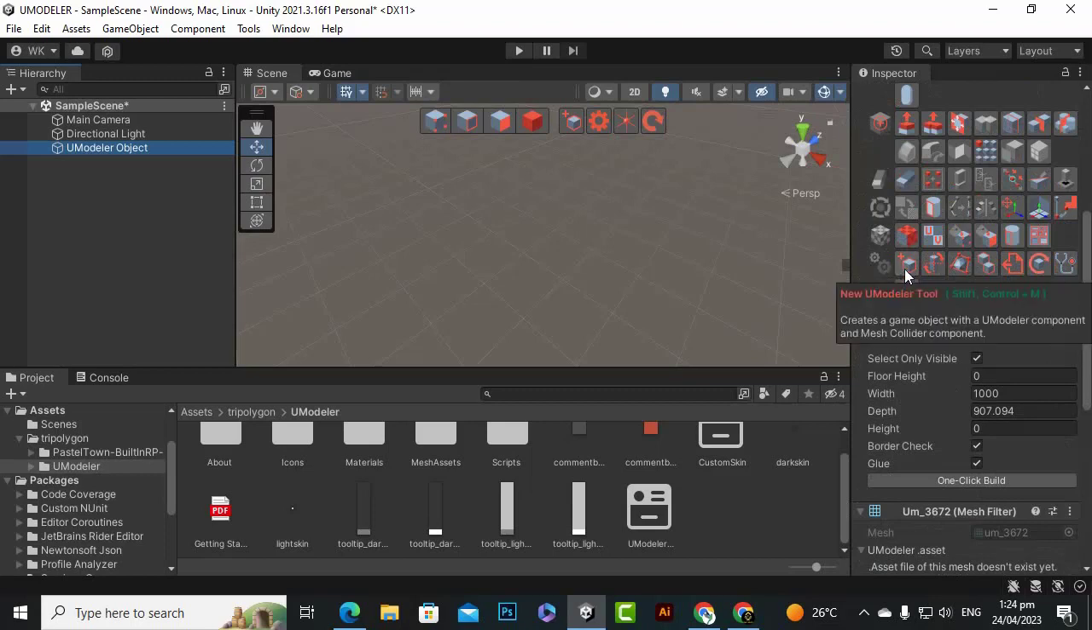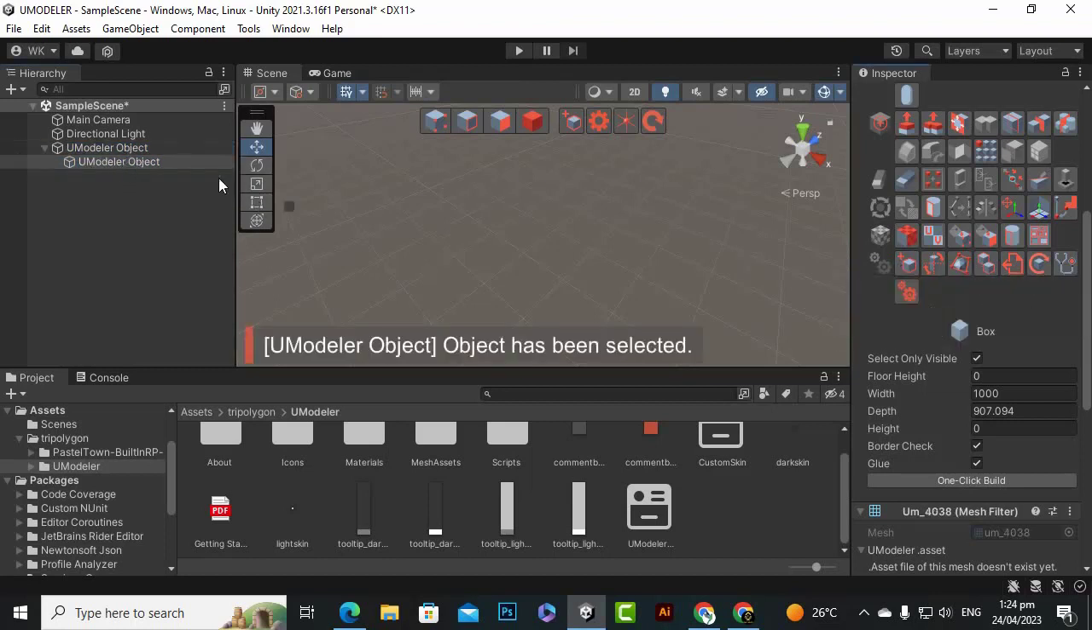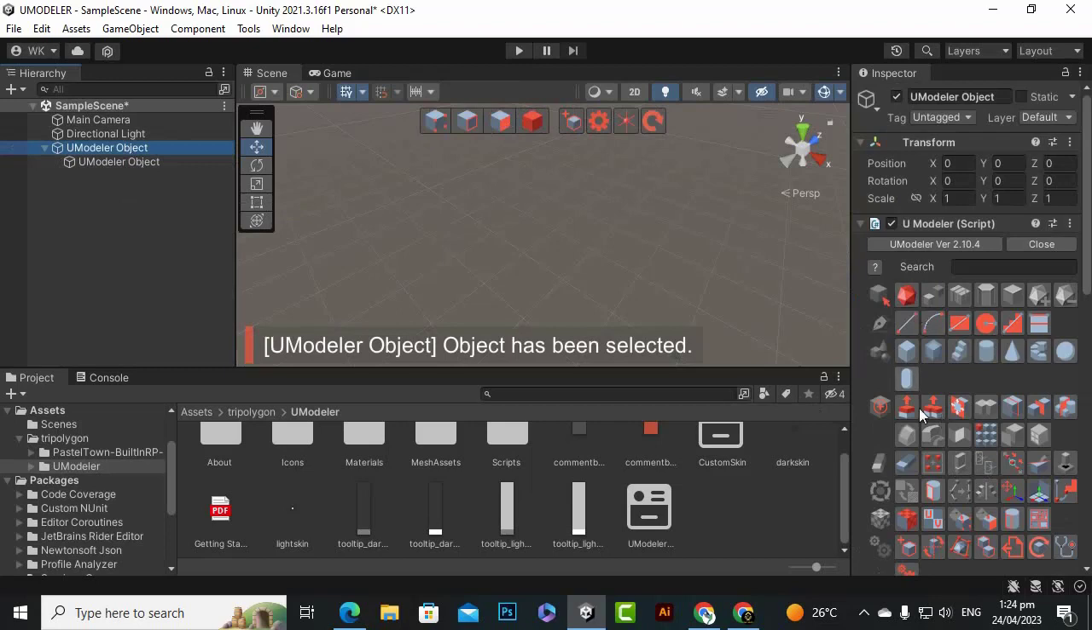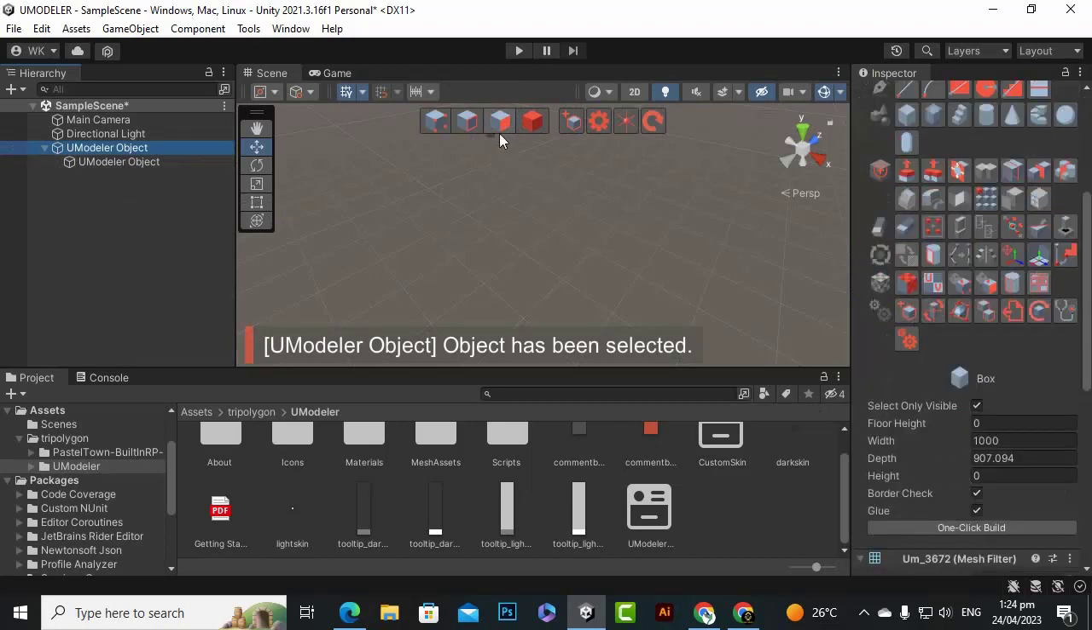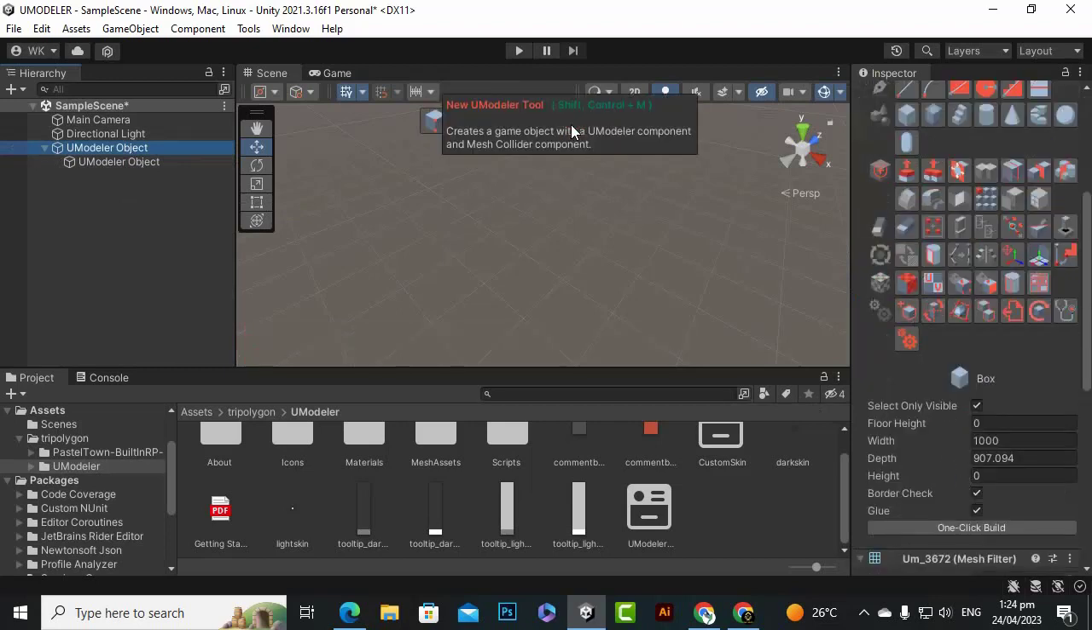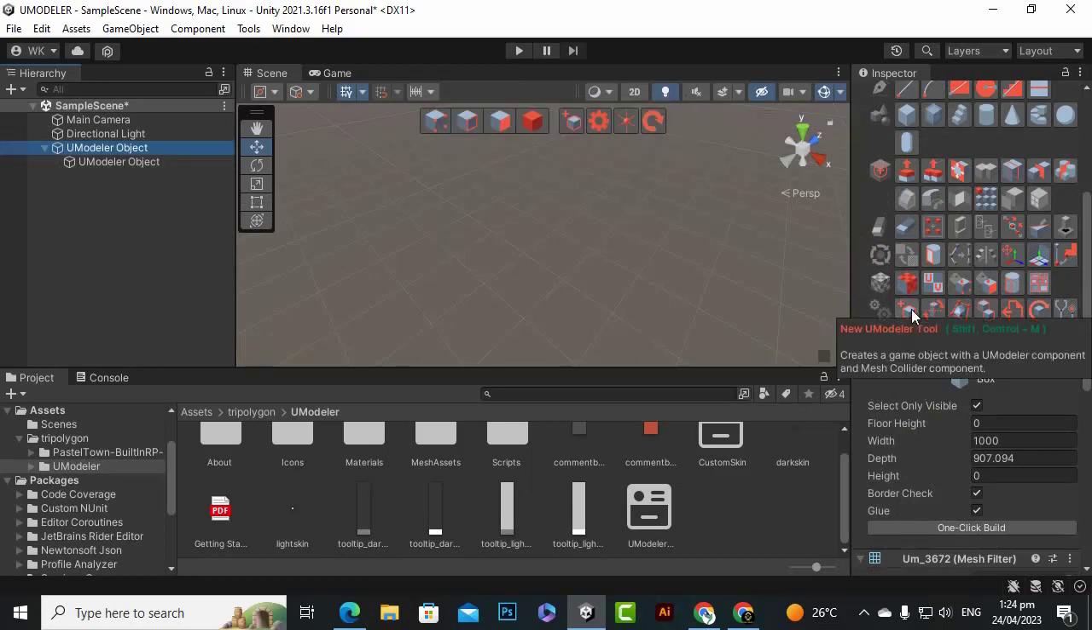So first of all, we have this new Umodeler tool. We can click here and you can see that another object is created under the Umodeler object. So this is a separate tool. In this way you can click here, or you can click here as well, it will act the same. And the shortcut, I think, is Shift Control M for creating a new object at any time.